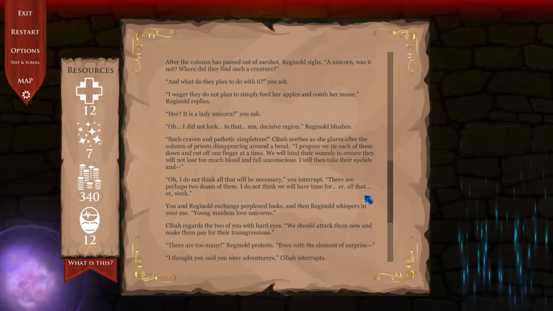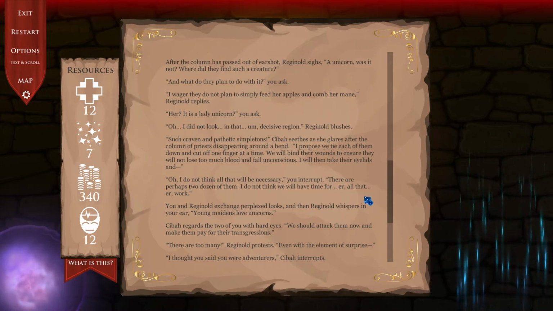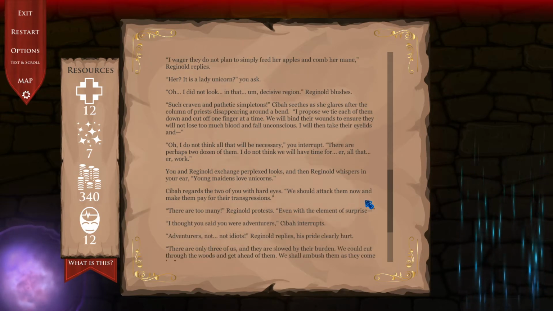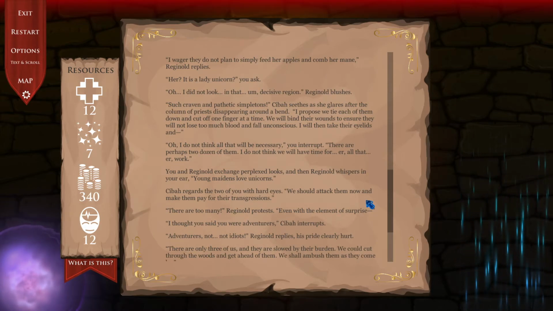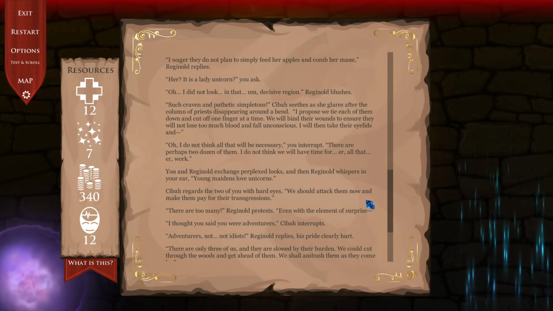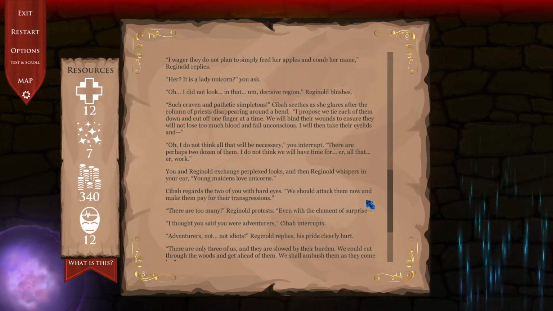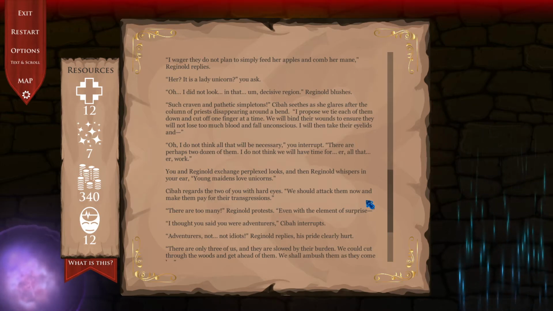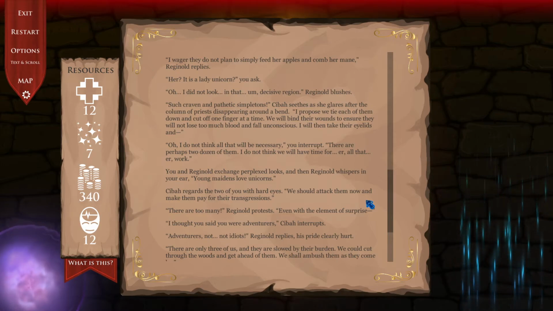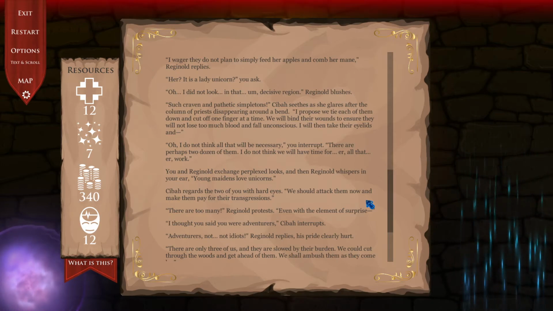"There are perhaps 24 of them. I do not think we'll have time for all that work." You and Reginald exchange perplexed looks, and then Reginald whispers in your ear, "Young maidens love unicorns." Sibia regards the two of you with hard eyes. "We should attack them now and make them pay for their transgressions."